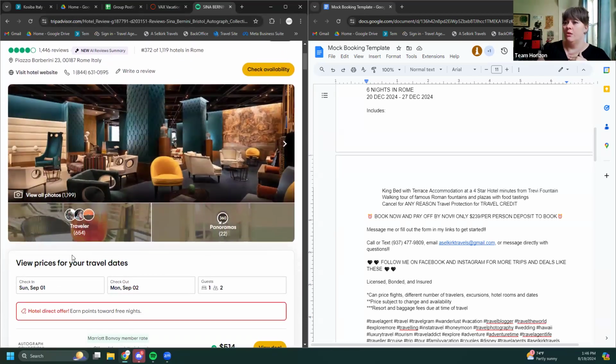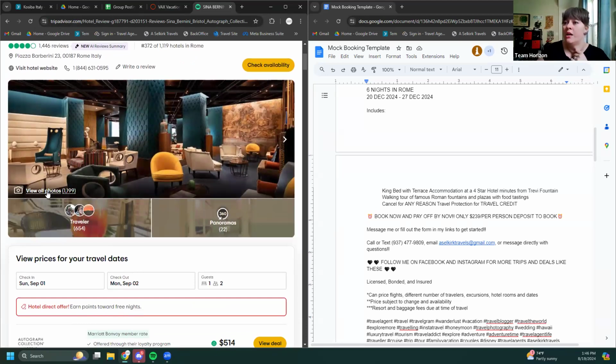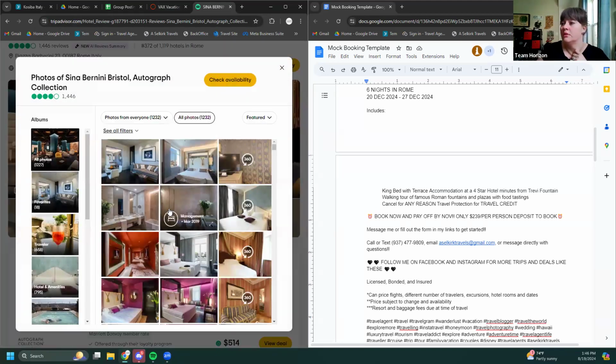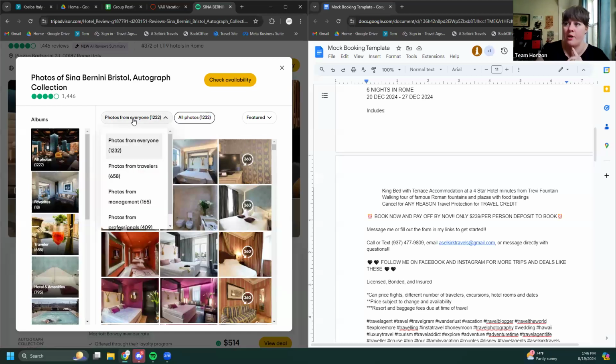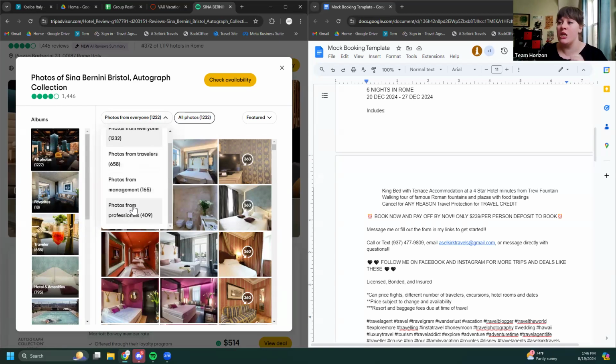This is a beautiful hotel. I want to go here. So I'm going to click on photos. The next thing I'm going to do, up here where it says photos from everyone, we absolutely do not want to be posting someone's private photos, even though they have posted it on the internet. God forbid somebody see it and be like, hey, that's my picture. Never should I ever. So we're going to click on photos from management.